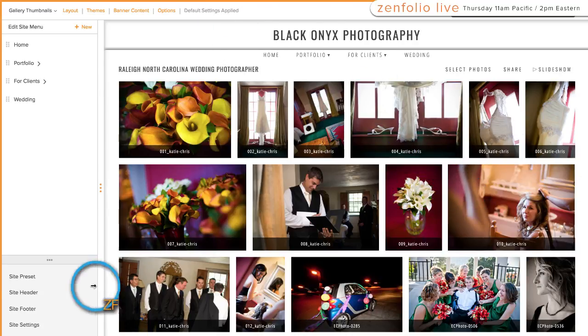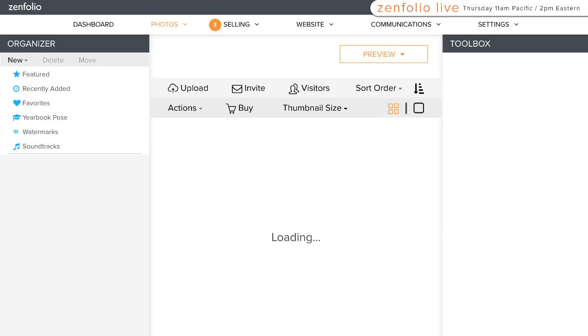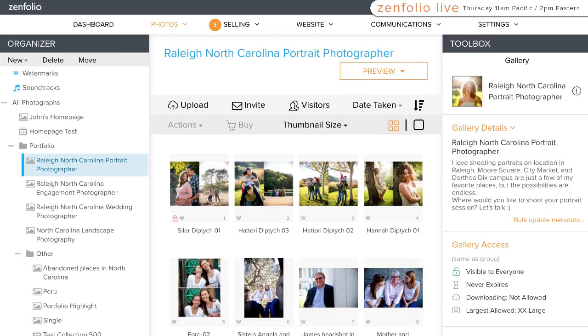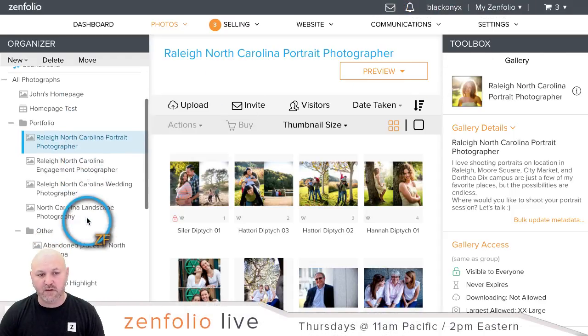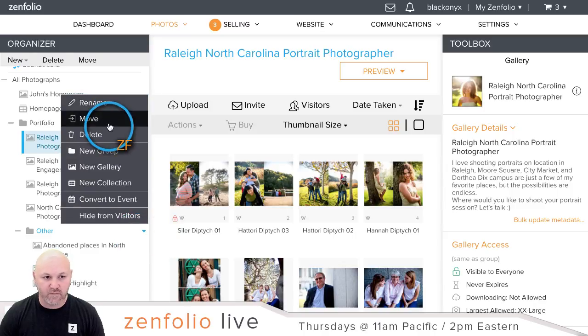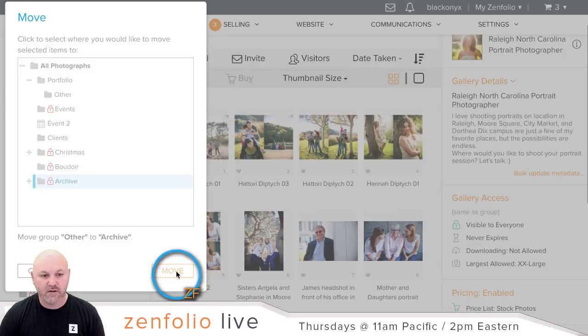So let me just go back here really quick. Let's say that we're going to watermark every gallery in here. First of all, I'm going to make sure that all of these galleries are set up, and I'm going to remove this one really quick because it's kind of weird and in the way. So I'm going to move it down here to my archive.